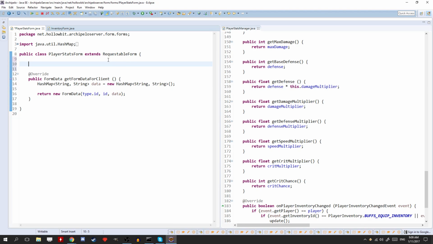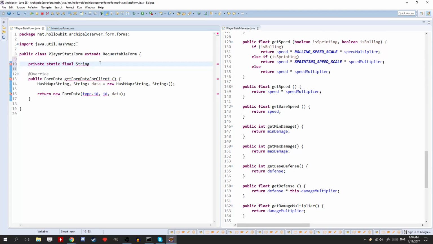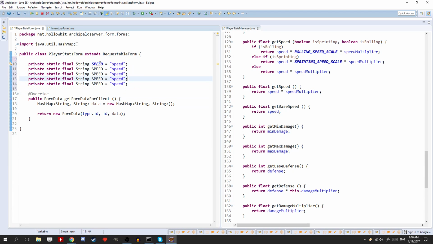Just want to see how I did it here. Okay, I made them private. So private static final string. Okay, which ones are we going to use again? Speed is equal to speed. Okay, I'll get a couple of them in here. So basically what we're doing right now is getting the information we need to send to the client so they can make a stats form.